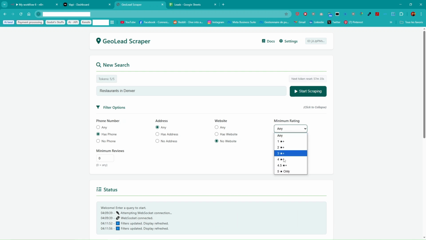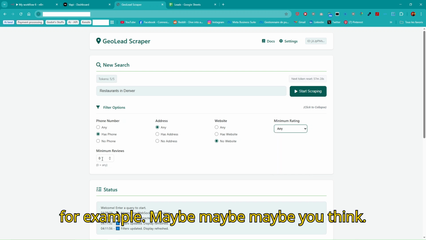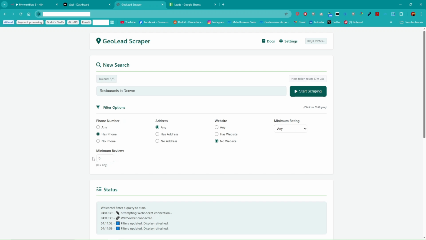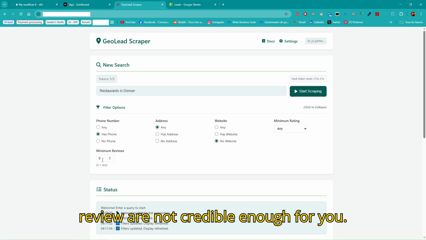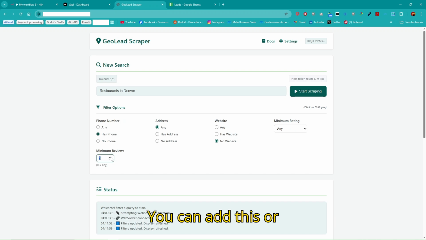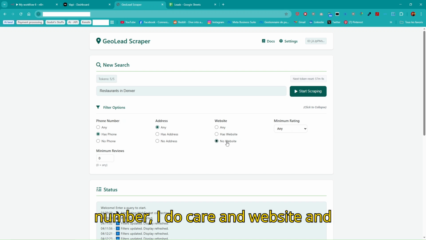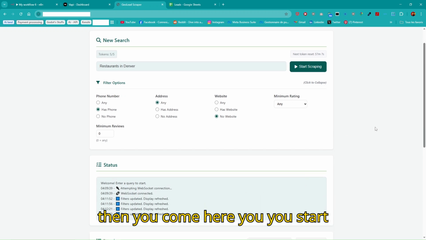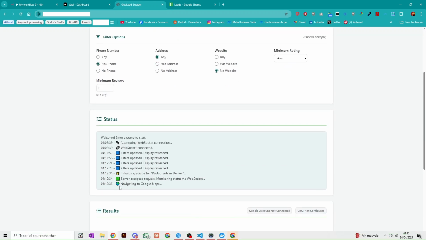You can filter by rating or reviews. For example, maybe you think restaurants or listings without reviews are not credible enough for you. You can add this, or I leave this alone. No address, I don't care. Phone number, I do care. And website. And then you come here, you start scraping and it will do its thing.